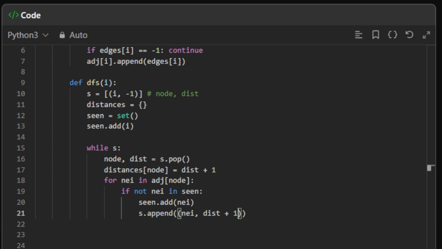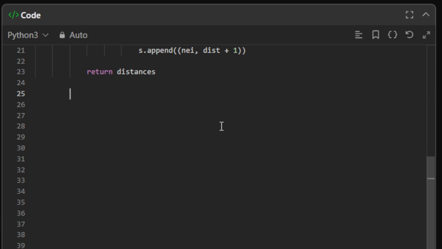Okay, so we are storing the distances from the source in this map of distances. That's all we are doing here. And next we return distances. And now we can use this function to build two maps, one for every source. So map1 equals DFS with node 1, and map2 equals DFS with node 2.